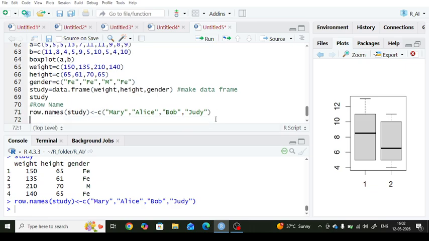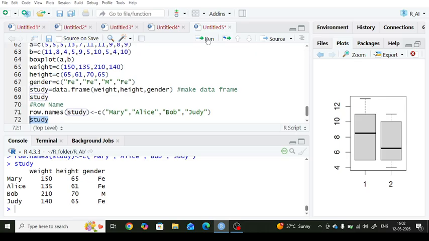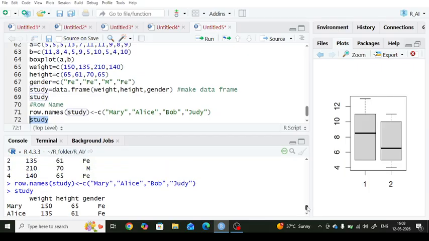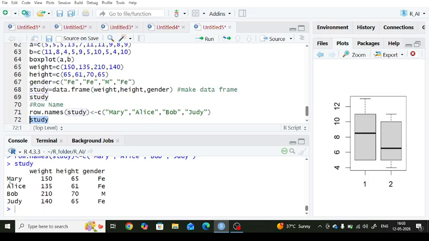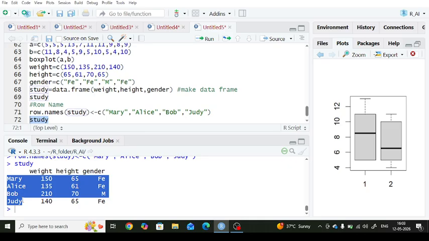So we can see here again the name of this study. Search your variable, and let's run here. So let's see, we have already changed here 1, 2, 3. In the previous one we can see rows 1, 2, 3, 4, and now we can see Mary and Lisa. So this is a very easy way. And is it possible to make the data frame W equal to weight, H equal to height, and G equal to gender? So we can also change.